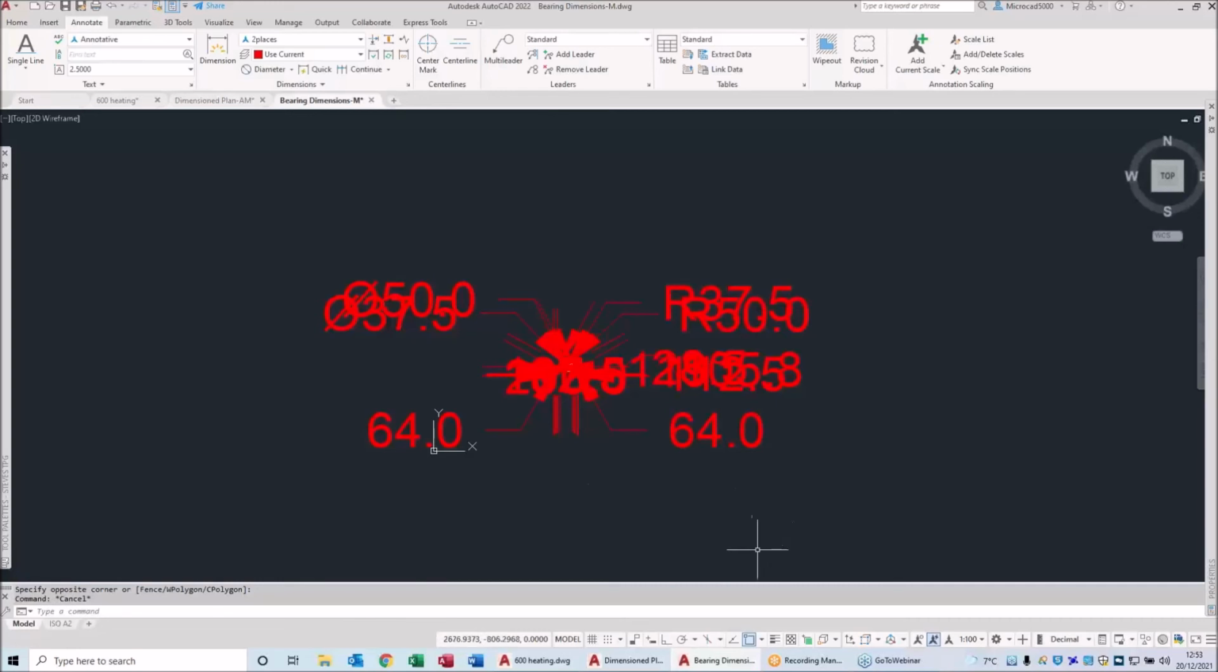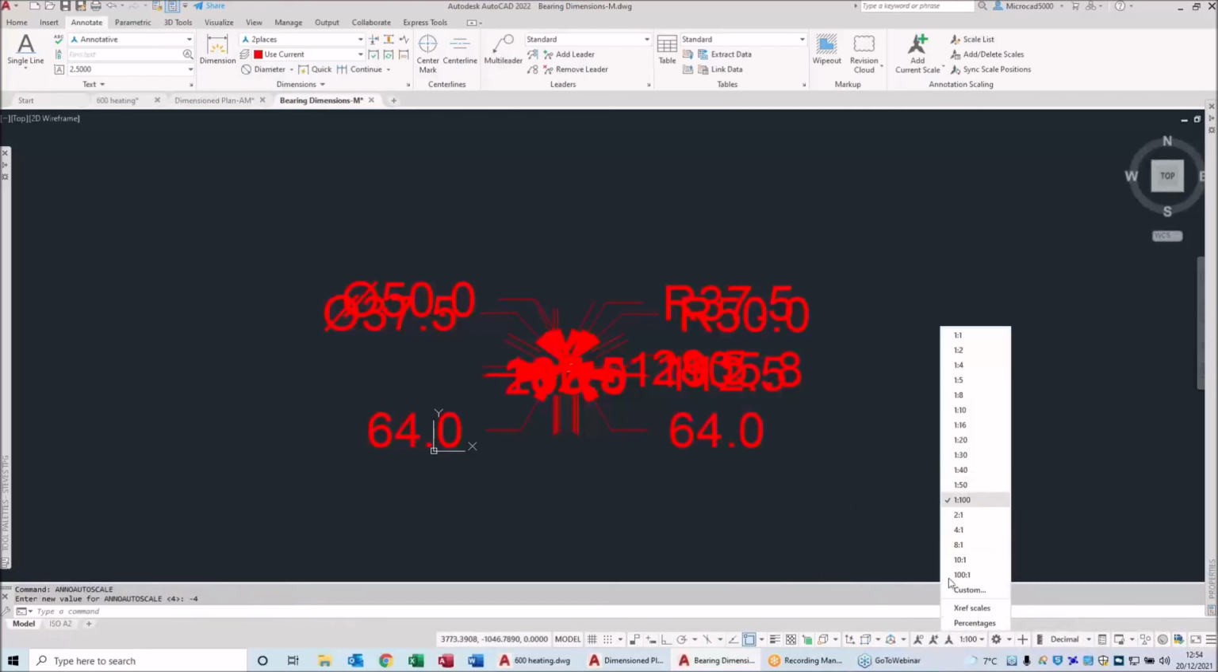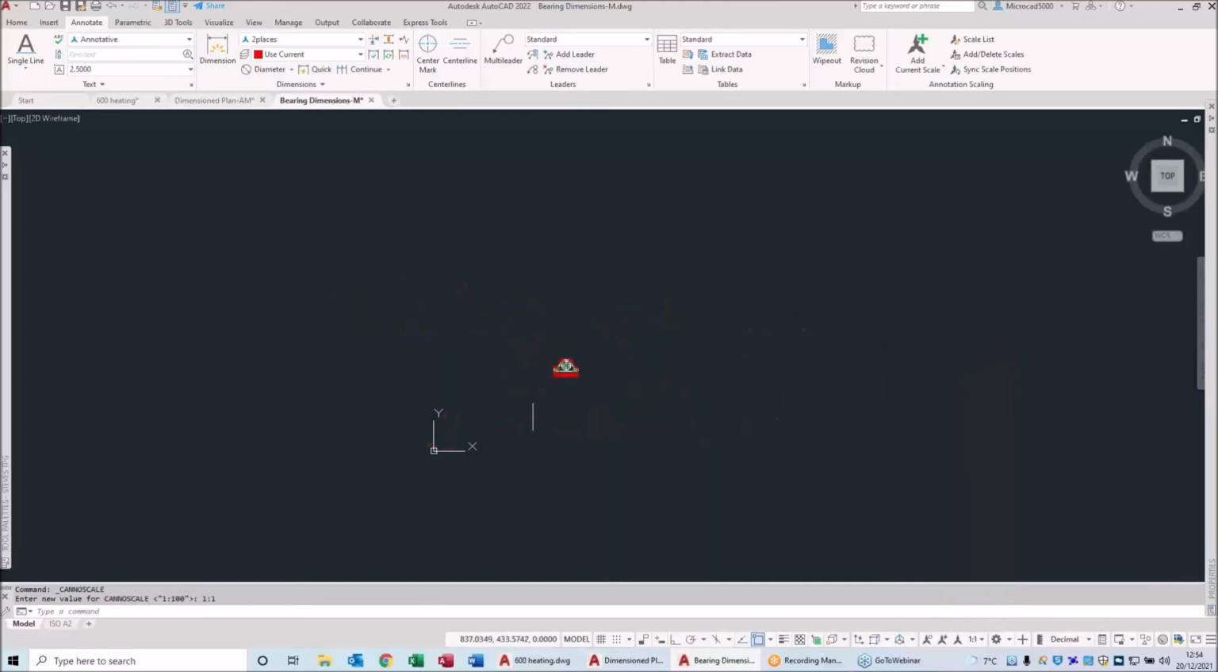And essentially what's happened there is it has added in to those dimensions an annotation scale of 1 to 100 because that button there was highlighted. Okay, so watch out for that. If I go back to the 1-to-1 dimensions, there they are. So I would need to start removing annotation scales from the dimensions there.